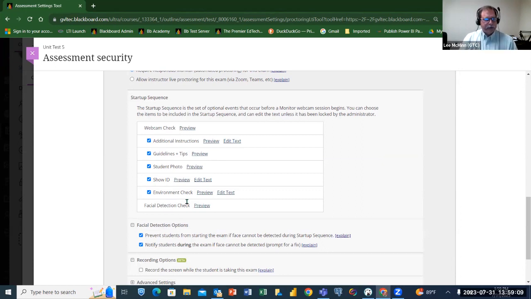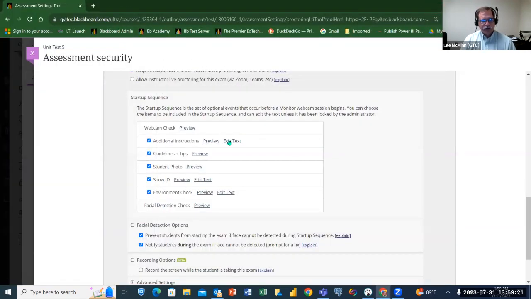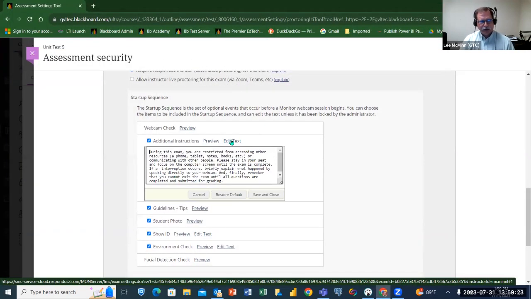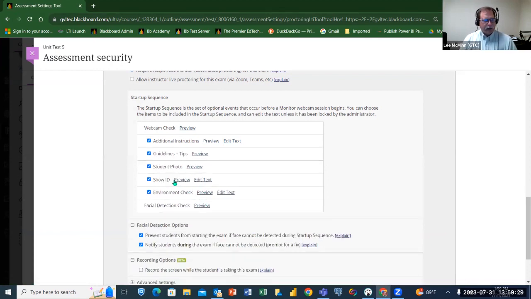All right. These other options where you see check boxes, they're up to you. You can preview them by simply clicking on the preview button. It'll open another window and show you what that item is. Some of these that have edit text will let you actually go in and edit the text that you see in that preview.